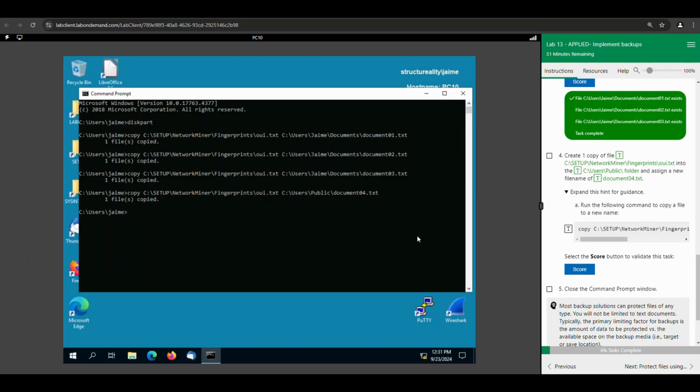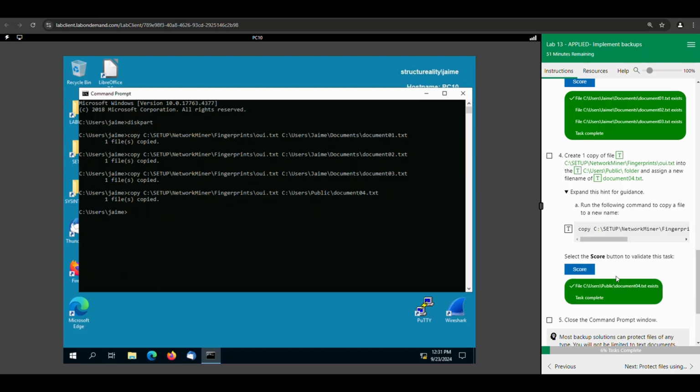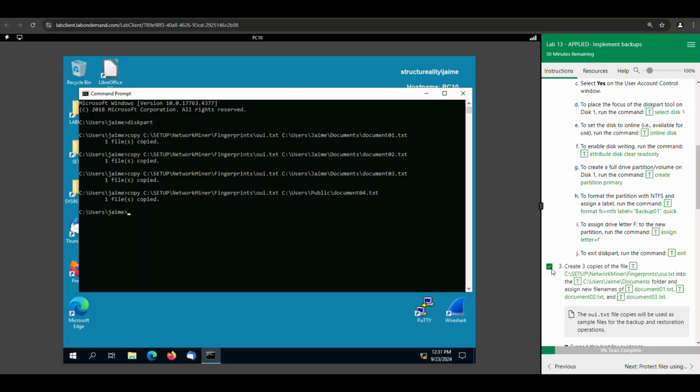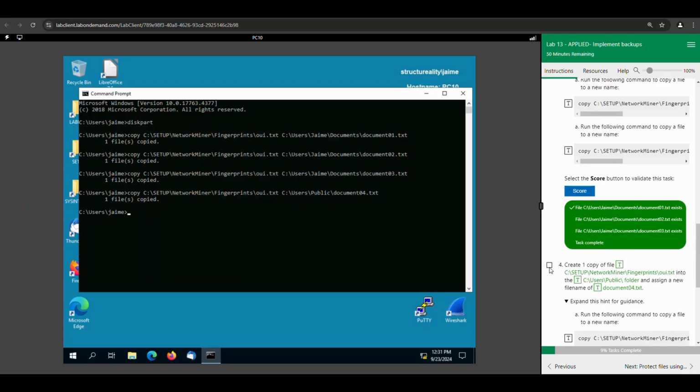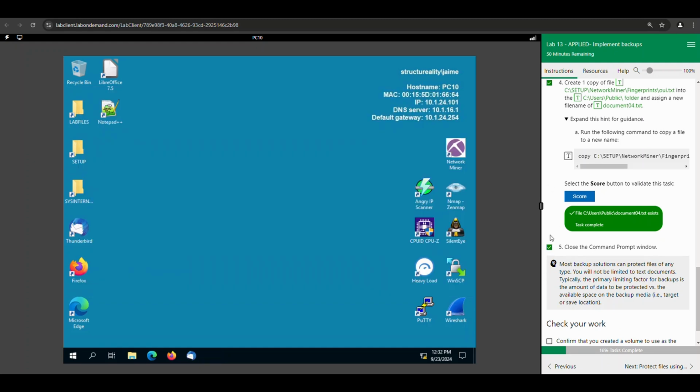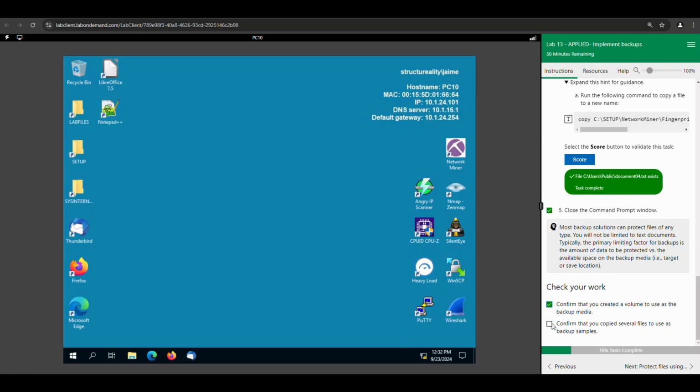And hit enter. One file copy. Again, this is a scored task, so we're going to click score. And we should get a completion on this. It's easy to get lost and not check these off, so go back and make sure that you're checking these off as you go so that you get credit on the taskbar. And now we have done step 4, which is create document 04. We selected score. That's good. We can close the command prompt window now, and we can go on to our next section.